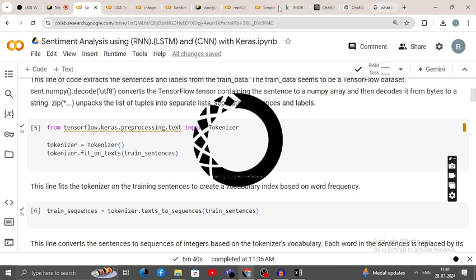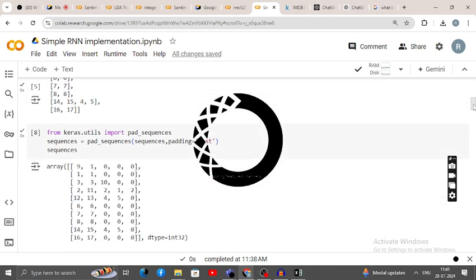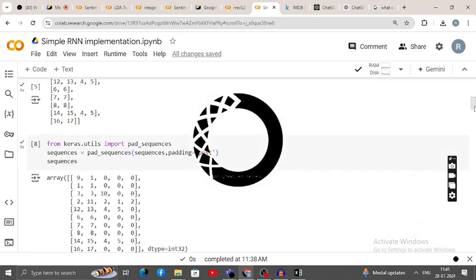Okay, so that is why I made you understand this tokenization, how it happens. Look at how the tokenization happened. Now I am adding padding. What is padding? Here you see "Go India", that's all, but here you have 5 words. So the maximum number of words that can occur in a sentence is 5, but in the first sentence only 2 words are there.